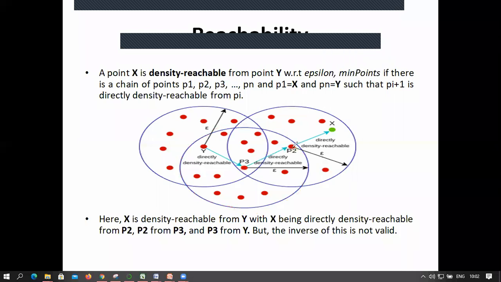This P2 is within this circle. Okay, now I can say P2 is directly density reachable from P3. Why? Because that is within this circle. Okay, now the third thing, I'm taking this P2 point and drawing one more circle. Now you can check that this point X is directly density reachable from P2. Why again? Because X is within this circle that you have drawn, taking P2 as a center. So X is directly density reachable from P2.